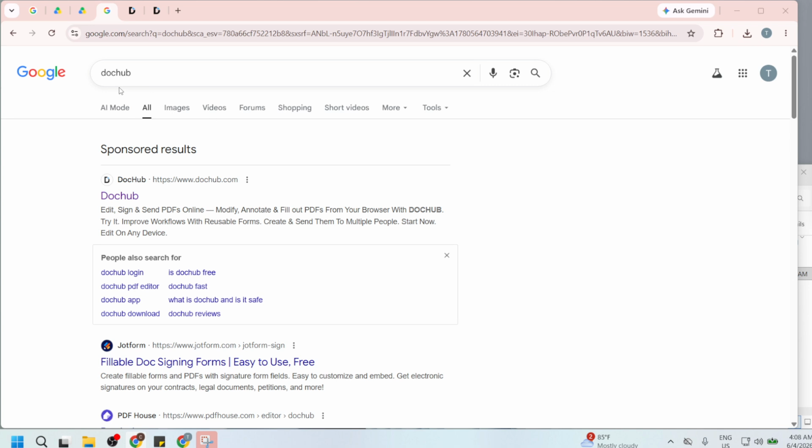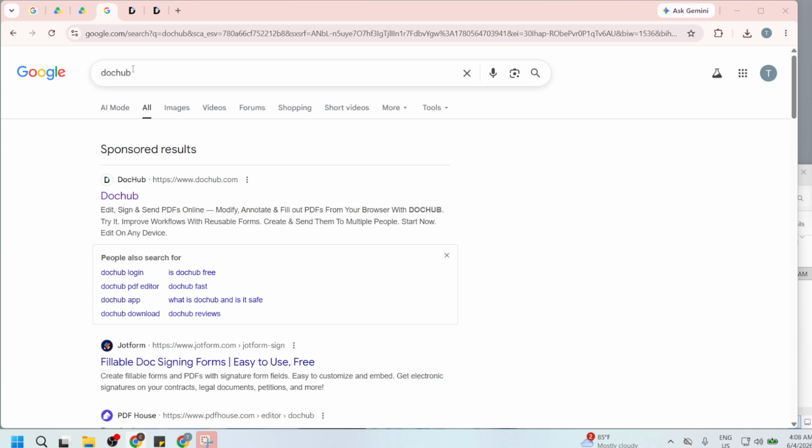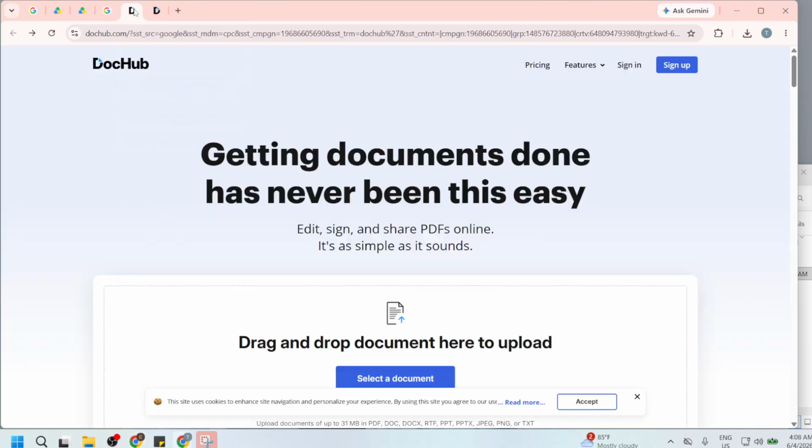To get started, open your web browser and search for DocHub. Once the search results appear, click the correct DocHub link to go to the official website. Make sure you're selecting the legitimate site so you can sign in safely and access the proper dashboard. When the site opens, sign into your DocHub account. If you're already logged in, you'll go straight to the dashboard. This is the main area where you can upload and manage your documents.